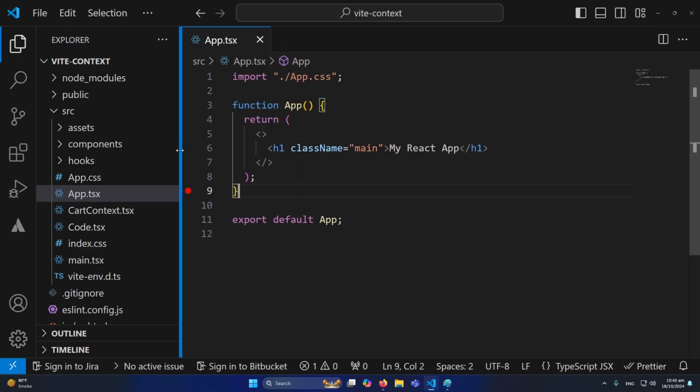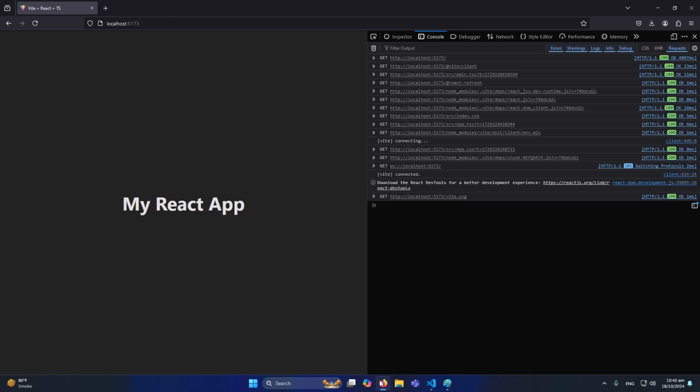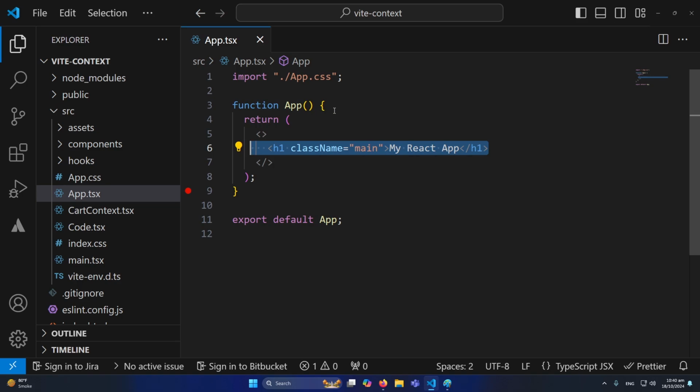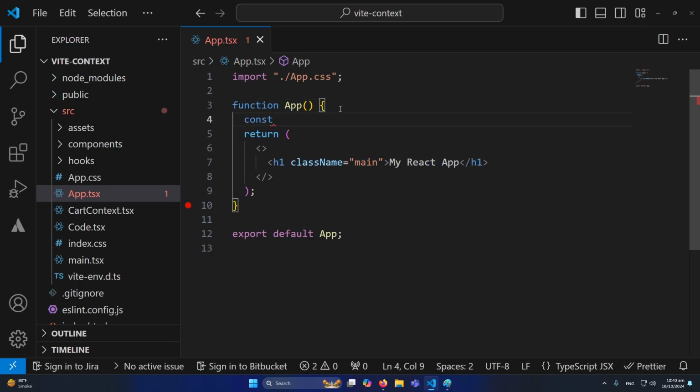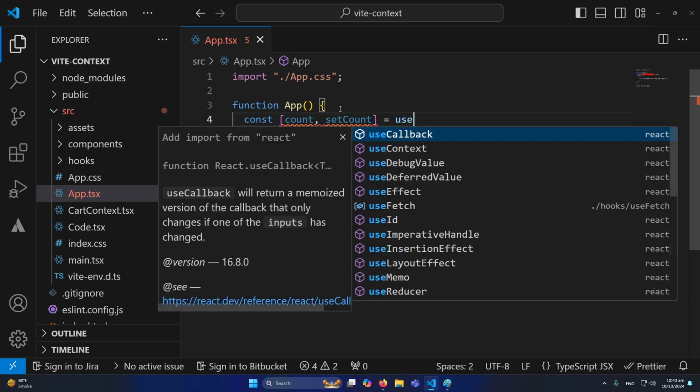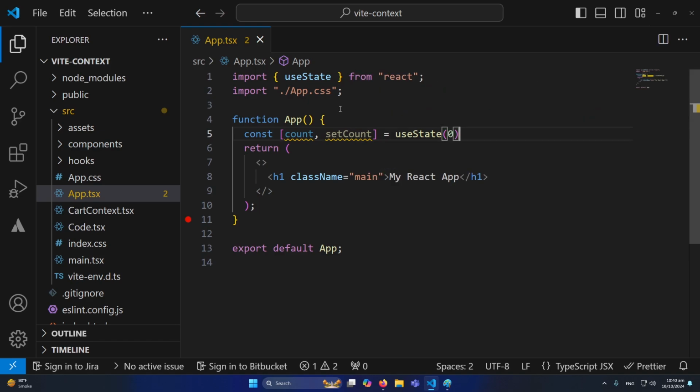Now you can see that I have opened my app.tsx. Inside this I have a function named App, and this is a simple heading inside it. If I show you the output, we have this output, and on the right side I have opened my console. Now inside this App, first of all I will create a state variable. For example, count, setCount, which is the function that will be used to update our state, is equal to useState, and I will provide the default value 0.